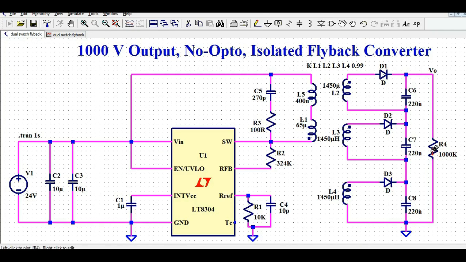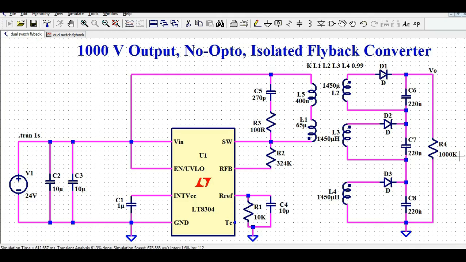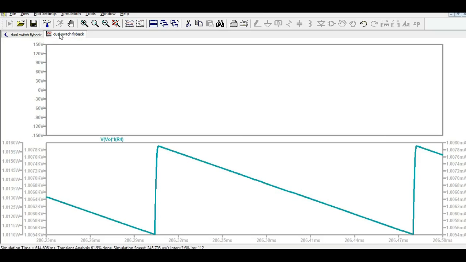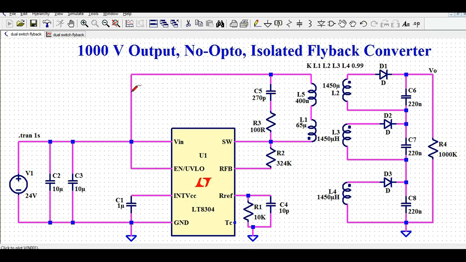Let me show you the current here. This is the current and it's around 1 milliampere. Let me show you the output power. Press Control and Alt, and you will get the power symbol. So our power is a peak of around 1 watt. Okay guys, hope you understood how to design a 1000 volt output, isolated transformer based flyback converter with no opto-coupler, for 1000 volt output and 1 milliampere current.